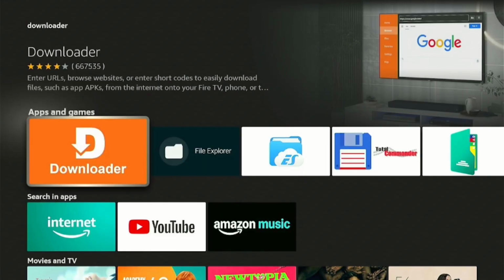That was quick. Now you have this app with the orange background, white text. That is the Downloader app. Very good app. My favorite app of all time on Android TV, smart TVs, Fire Sticks, everything. So click on this app and you have it loading.